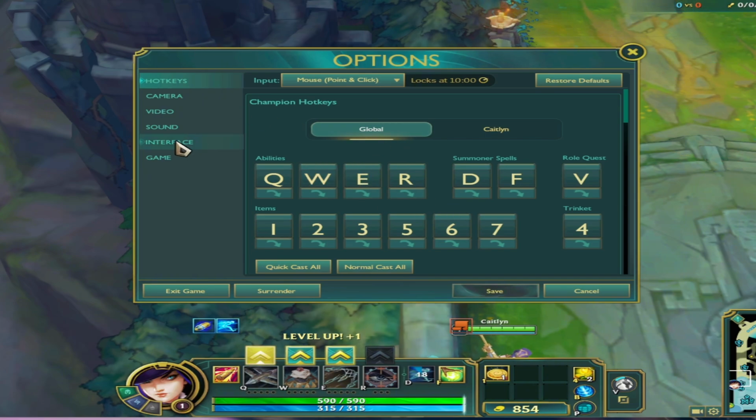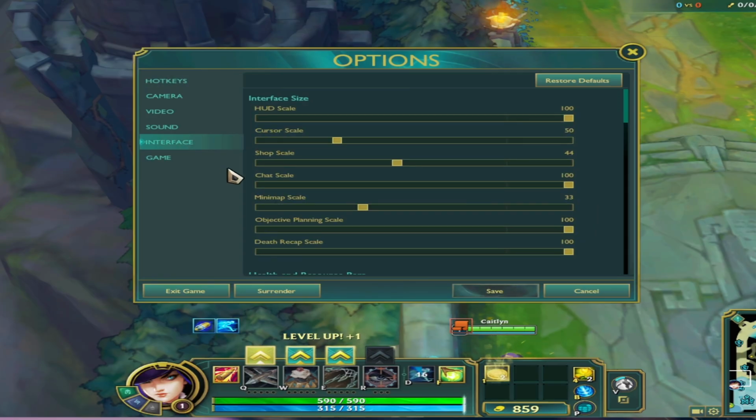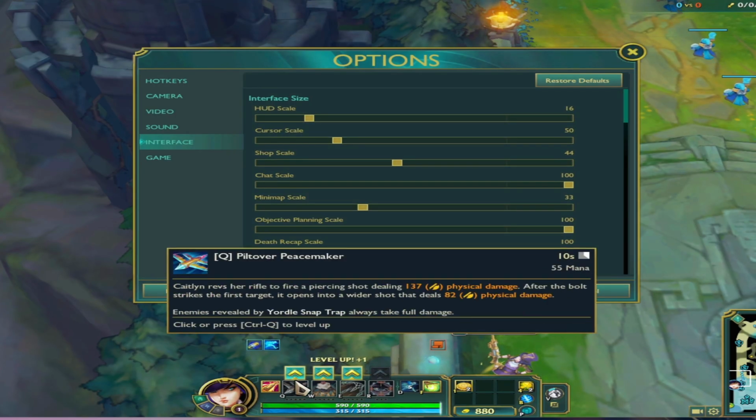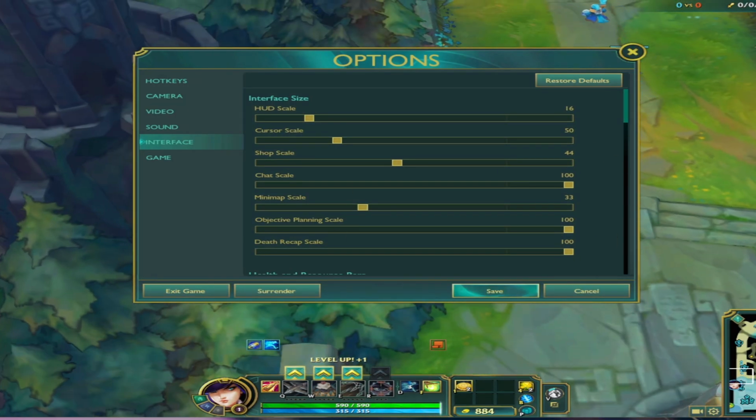Now lastly here, let's go ahead over to interface. HUD scale, leave it 100 if you want to. But you can just go ahead and adjust it however you want. Let's say I'm going to put it to like 15 or 16. As you can see, it's smaller. Now you got a ton of room right here for information. Also, cursor scale, adjust this one however you want. You can make it as big as whatever. Now, shop scale, it's up to you. Chat scale, it's up to you as well.